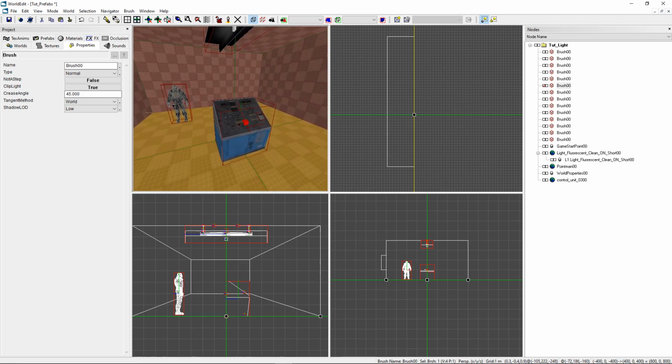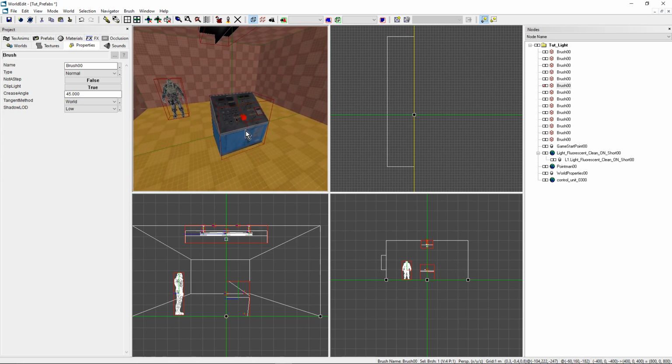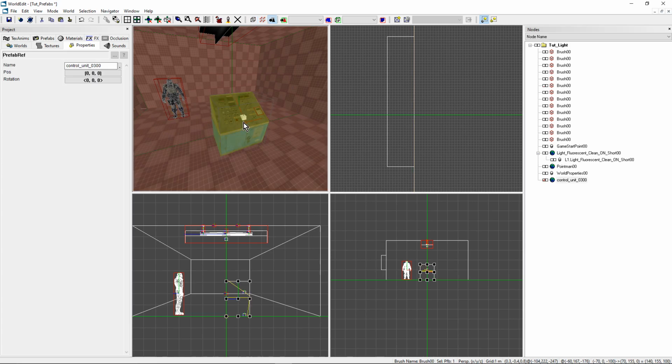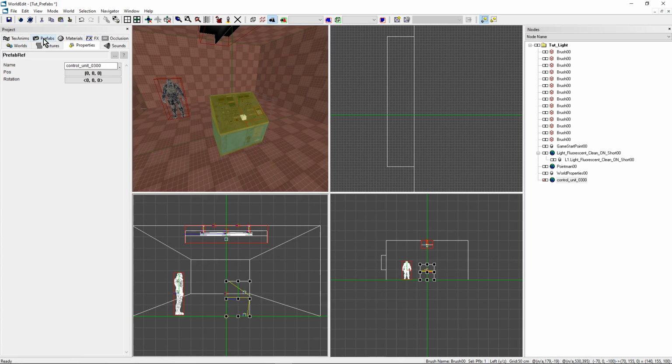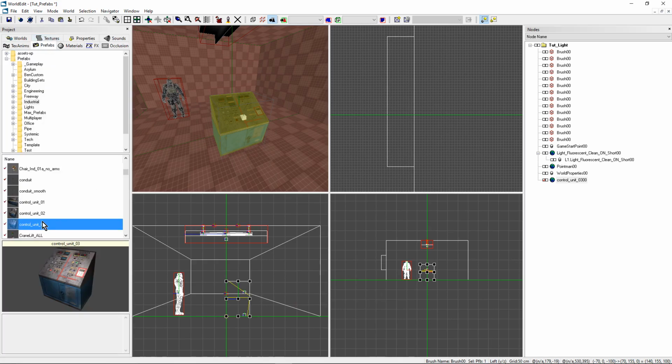For example, this is a prefab here. To select it, we need to be in object mode and then click select. And to find where it was in the browser, right click, selection, and then select prefab. And if you go to the prefab tab, you can see it here.